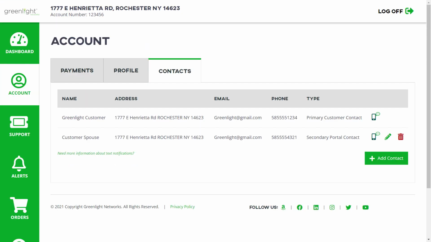And finally, the Contacts tab will let you add and remove anyone who may need to be contacted regarding your account. Each contact will include a name, address, email, and phone number and be listed as either a primary customer contact or secondary portal contact.